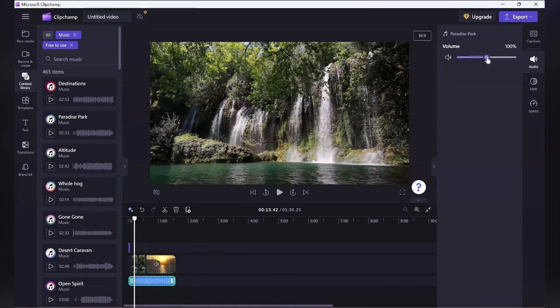So now you can see the video has some background music. I can adjust the volume of the music from here. This audio is selected already. I can lower its volume.